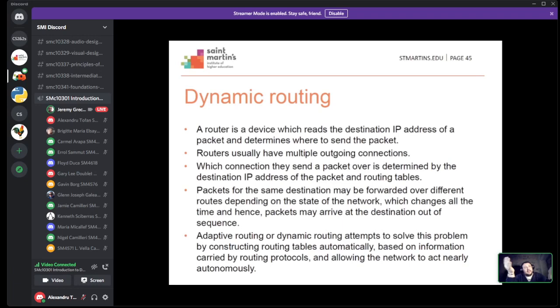So we had the idea of logical addressing. The second parameter that TCP/IP is built upon is the idea of dynamic routing. Essentially, a router on a network is a device which is going to read the IP addresses of any packets that come its way. Its job is to determine where that packet should be routed to. That is why it's called a router.